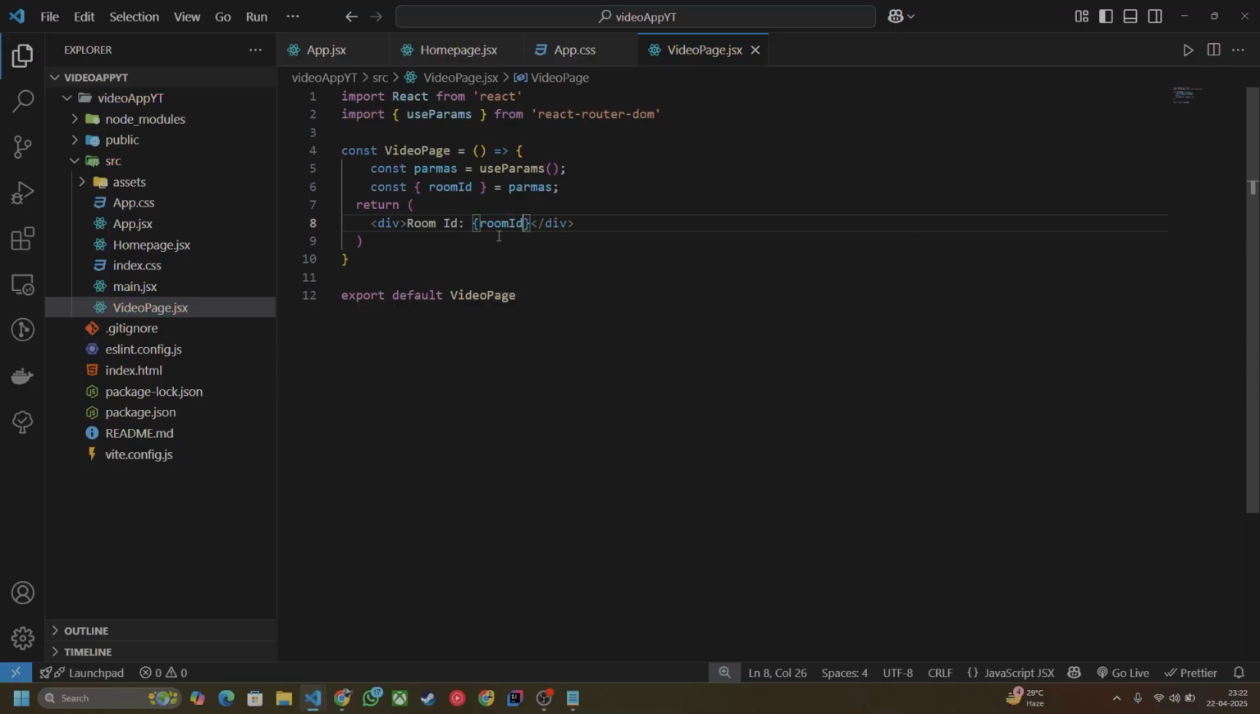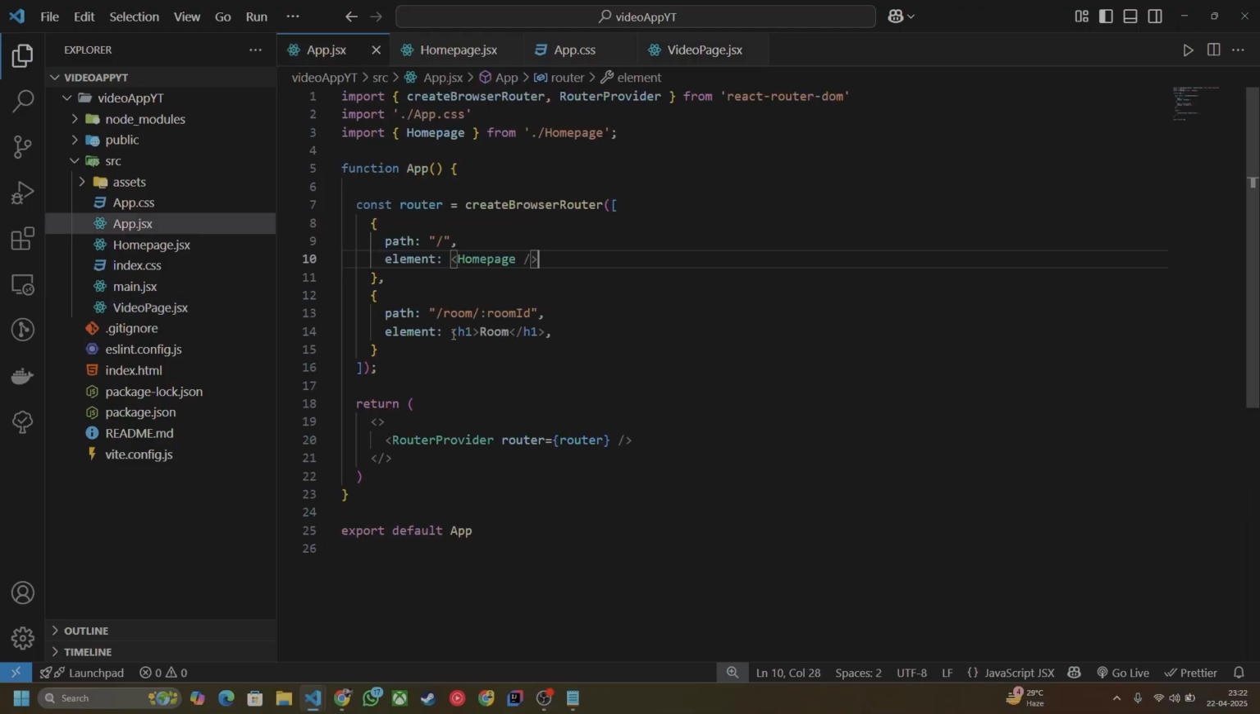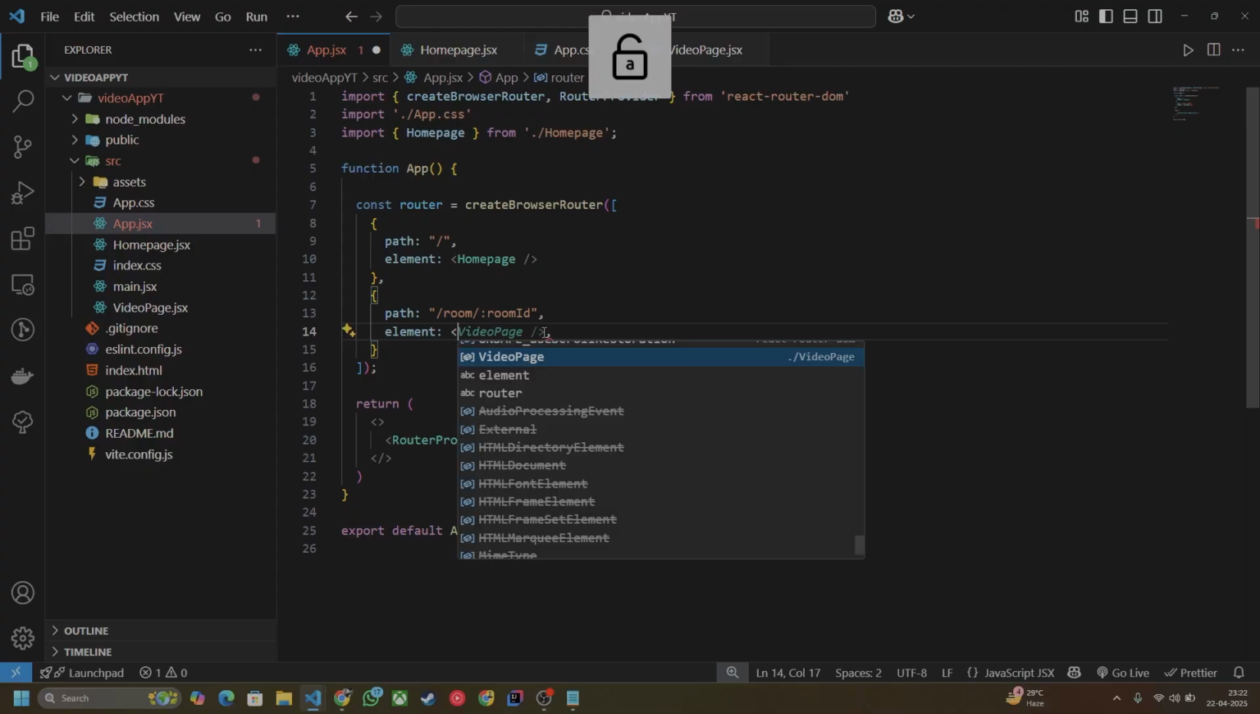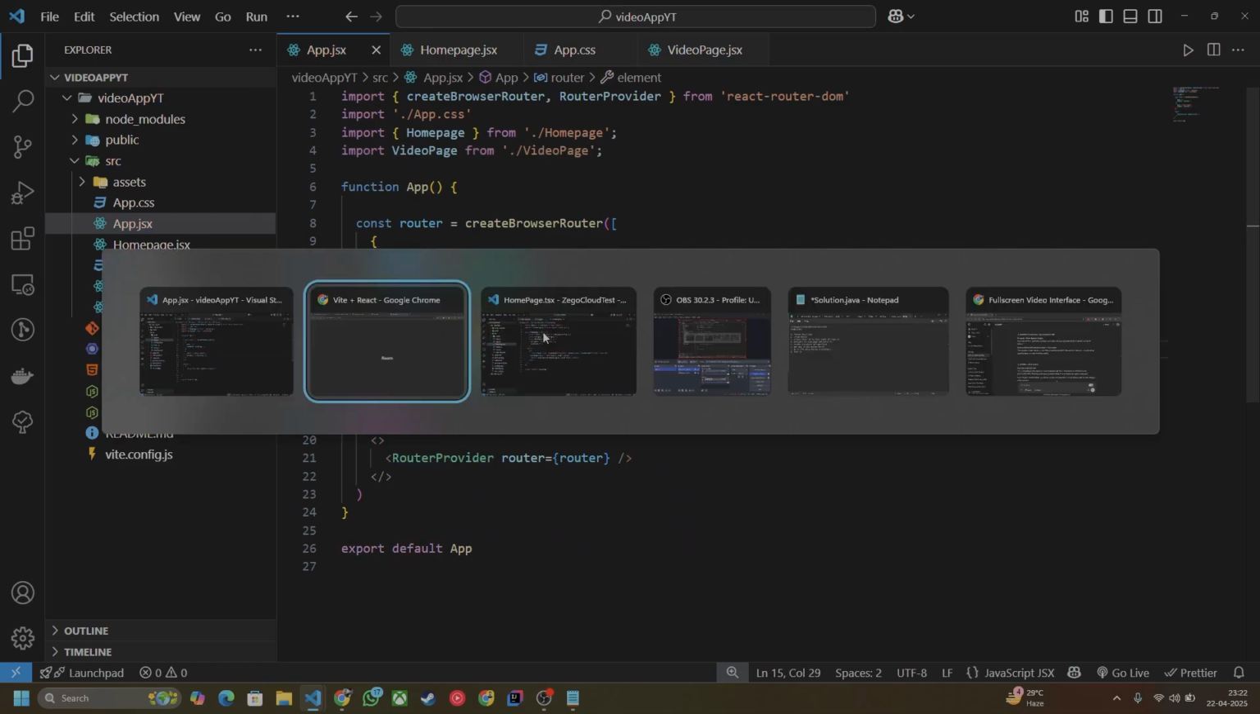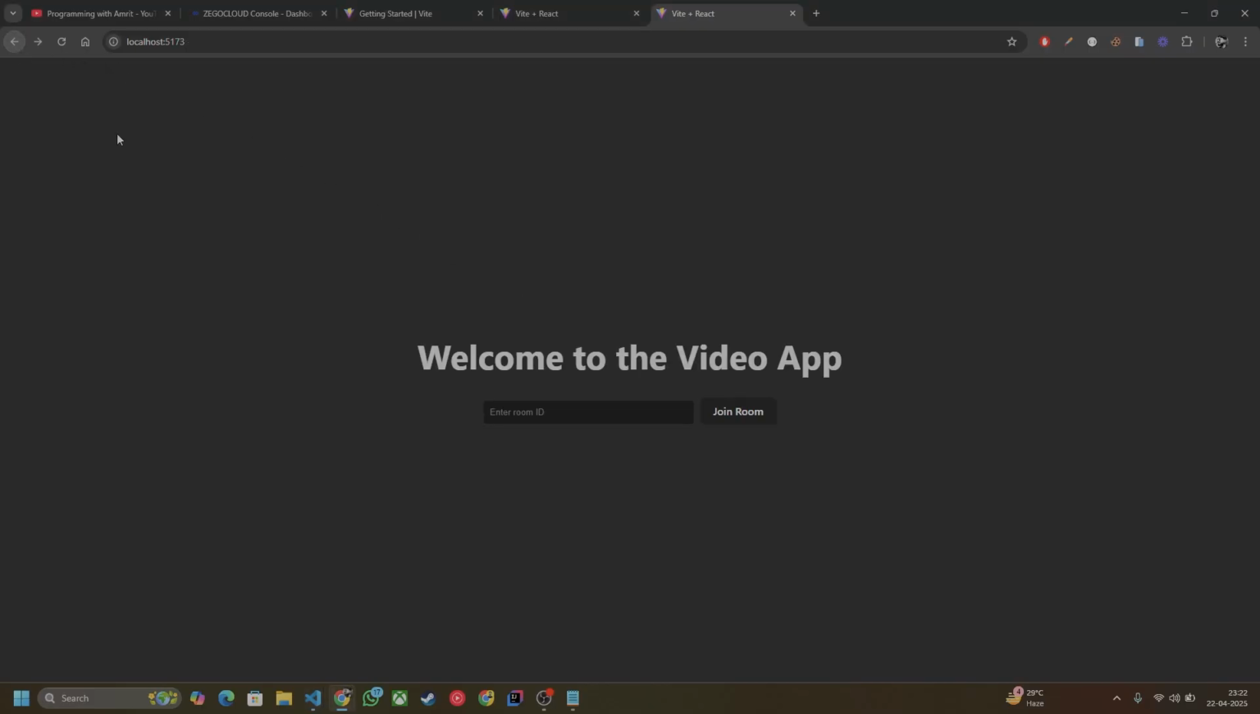Okay, now go to the app.jsx and just remove this one, and here import the video page. Okay, now let's reload it and write here room 123, click on join room. Yeah, you will see that room ID room 123. Okay, so this is done.